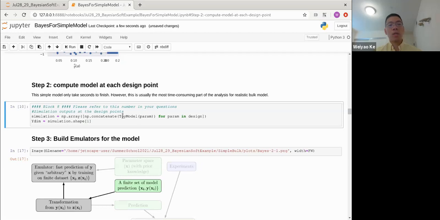Okay, and then step 2 is straightforward. Just run the toy models through every design point in the design. This may take either a few seconds or no more than a minute on your laptop. So it loops over the 200 design points and computes that toy model. The toy model will return a vector of the number of charged particles and another vector of V2, and we'll concatenate them together into a single vector.